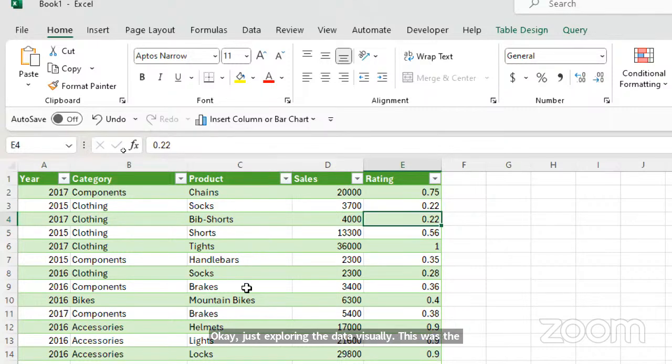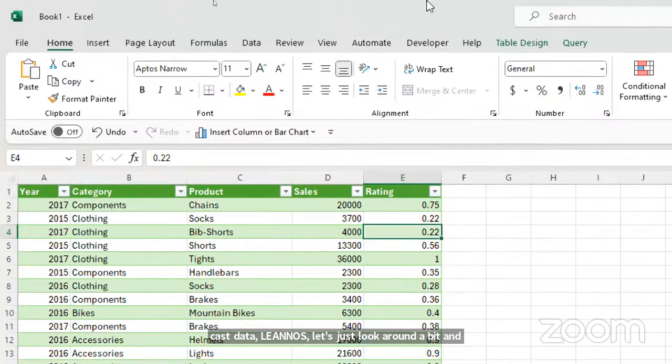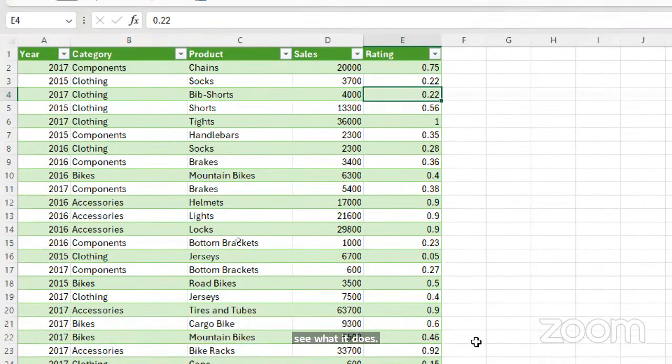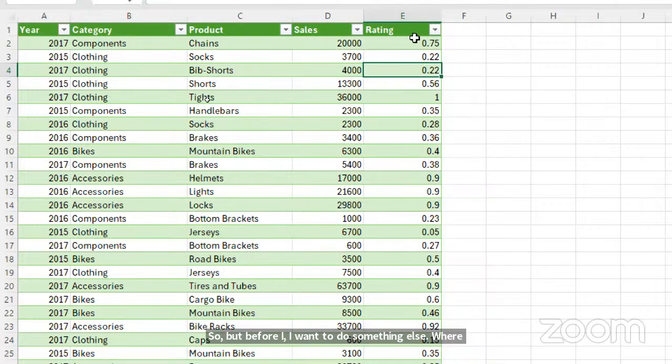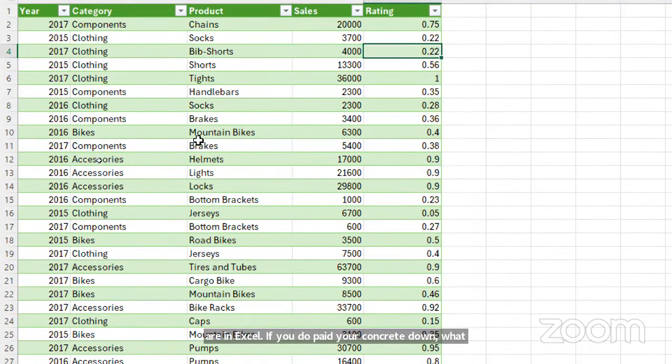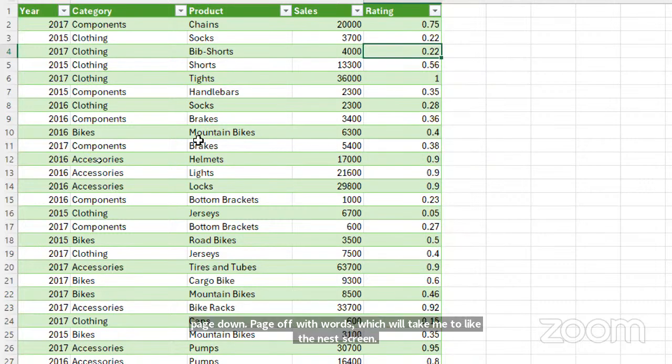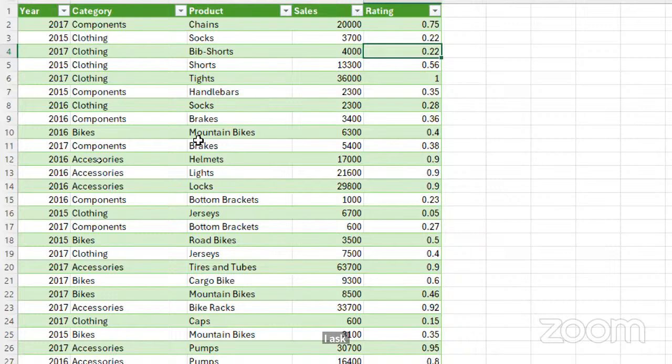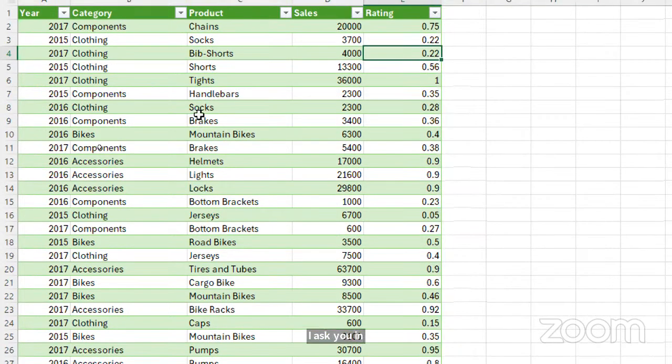But before that, I want to do something else. I also told us that when we are in Excel, if you do Page Up and Page Down, what does Excel do? I want us to quickly see that too. So if I do Page Down, it will take me to like the next screen. So look at this. My screen is showing 27. Is it 27 you are seeing, guys? Am I still sharing my screen?